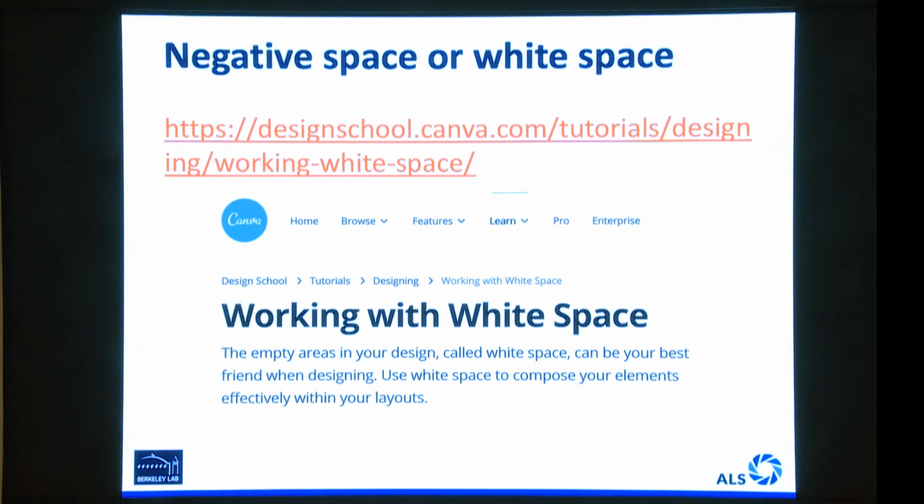So this particular tutorial that I have on there is about white space, but they have others like how to pick colors that work together, or what kinds of dimensions you should use. So I definitely recommend that you check this out. Again, they should be sending out the slides, so you'll have access to all of this information.